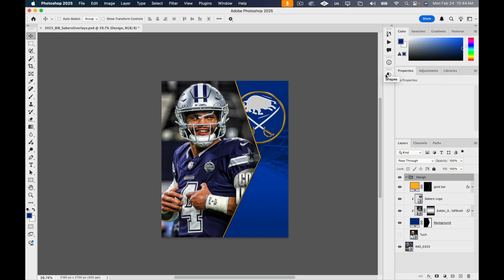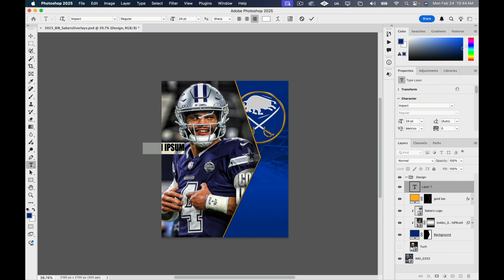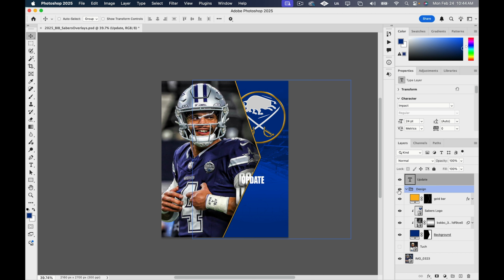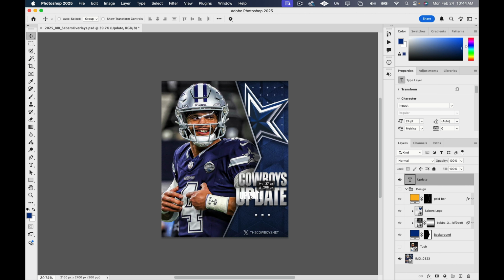Okay, next we're gonna add the font. What we're gonna do is hit T on the keyboard, or you can go over here and select the text tool. Just select it, it's gonna write update. And we drag it over here. I'm gonna drag it outside the design. And Command T, I'm gonna size it up so it's pretty similar.